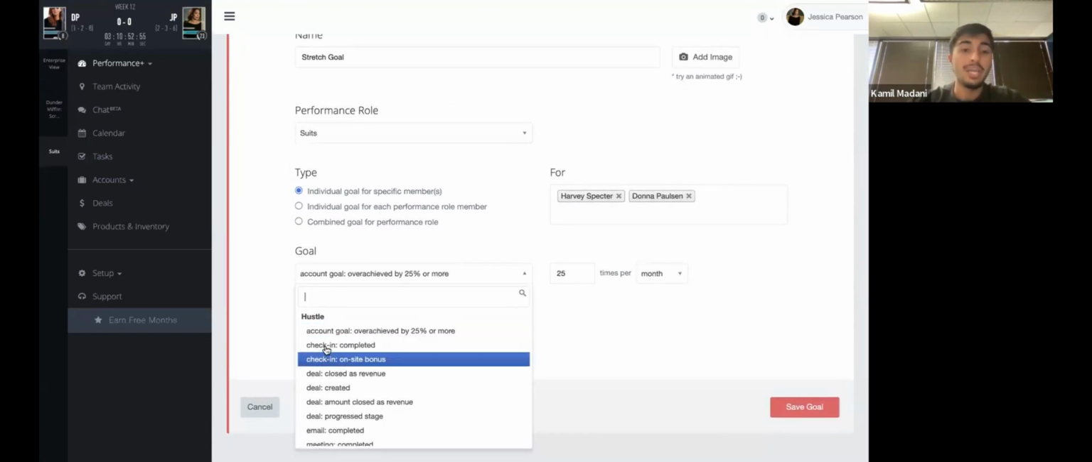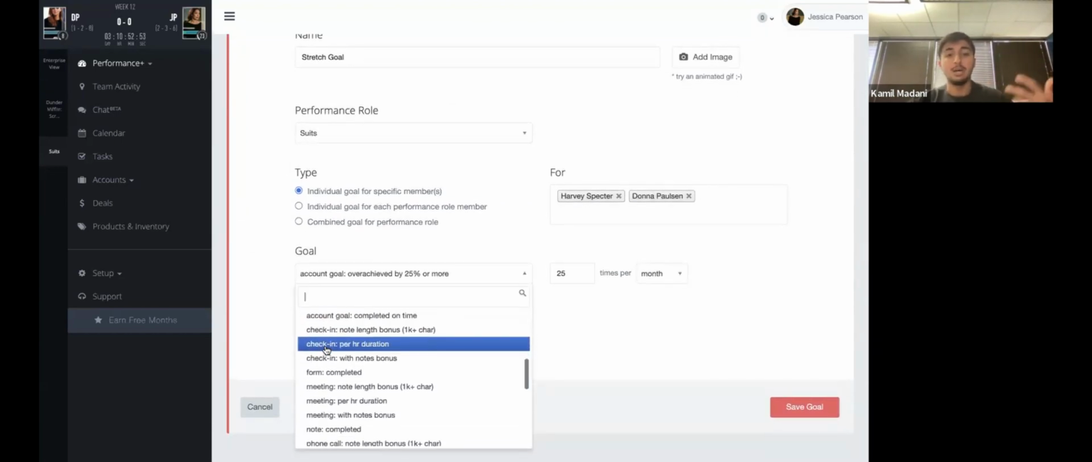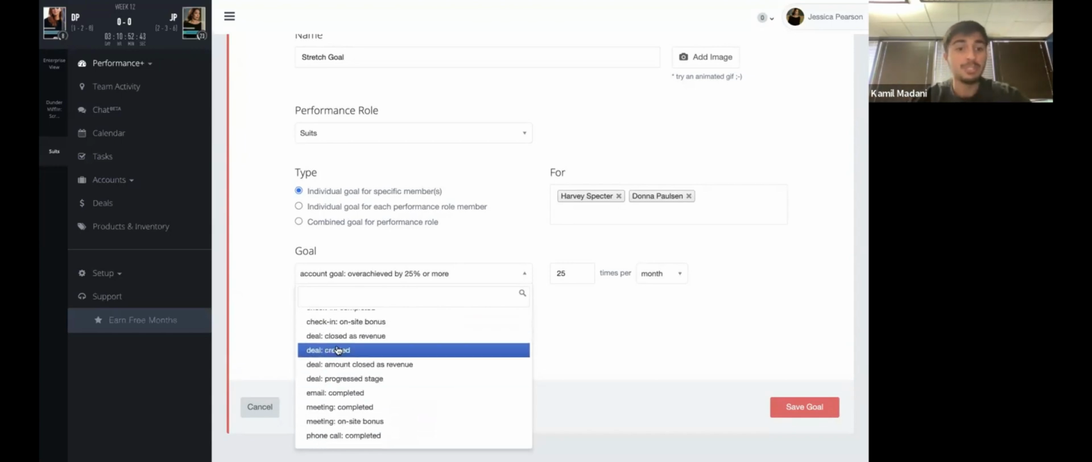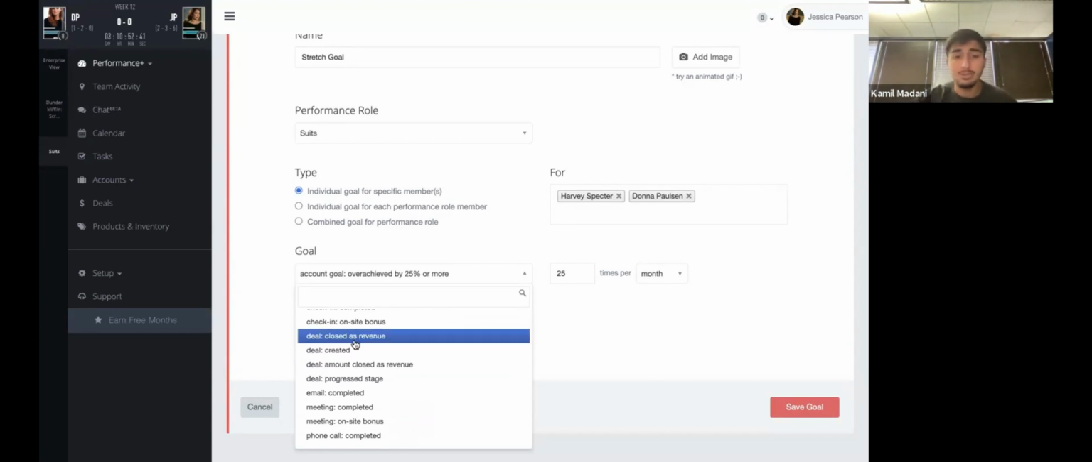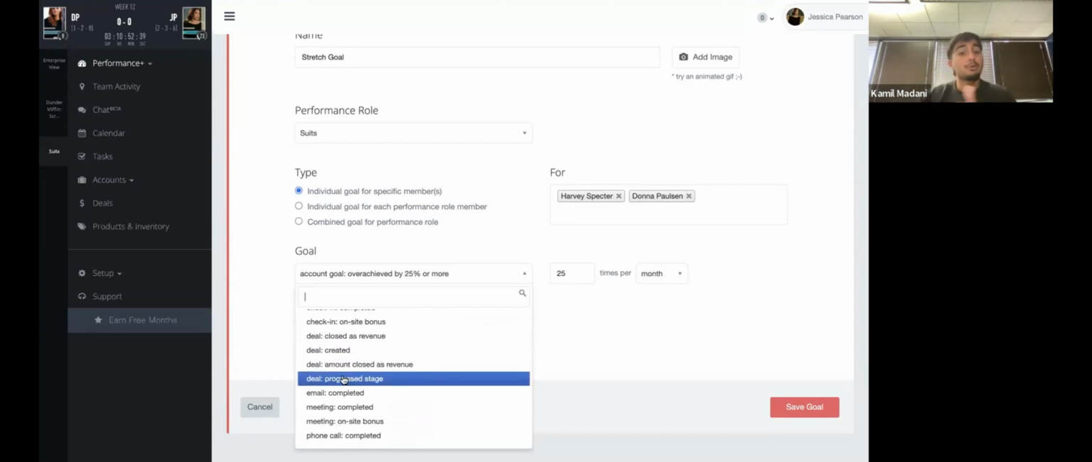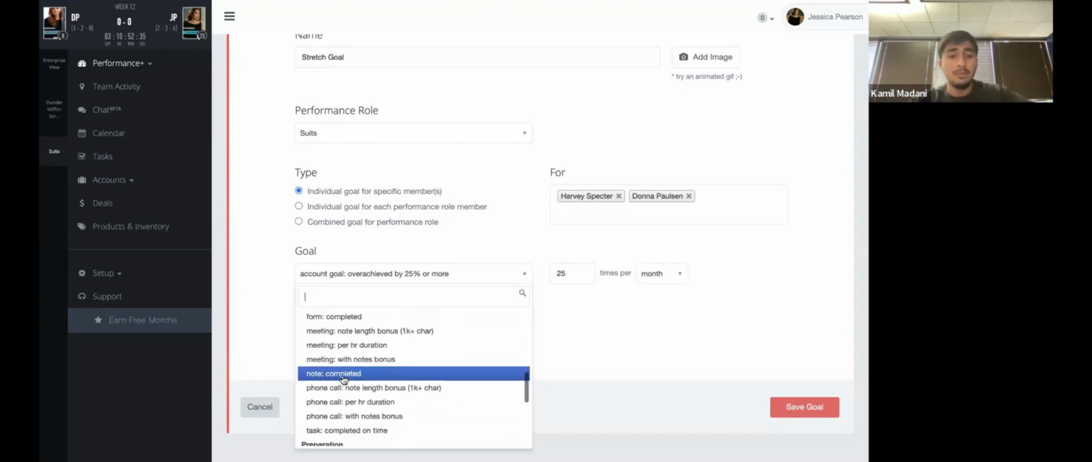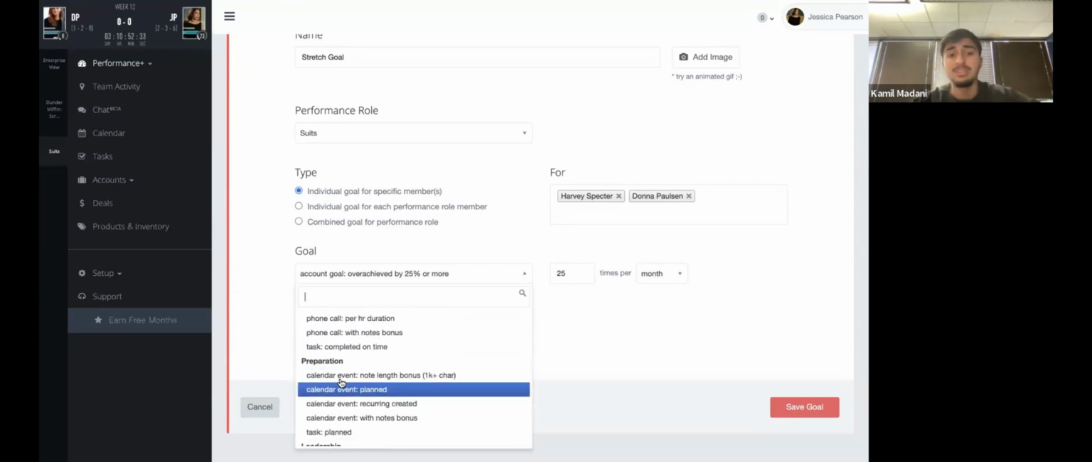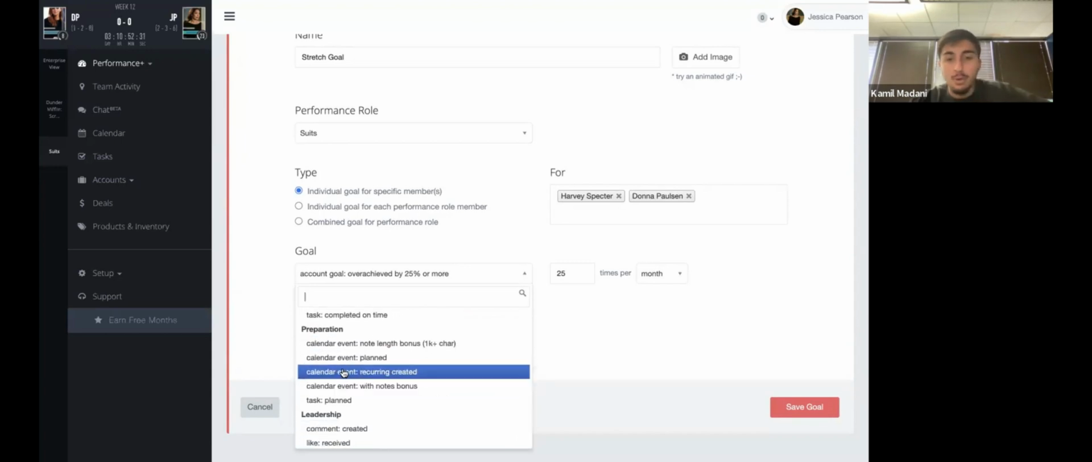These are all different ways of how you can set a goal for someone. So like I said, it's so much more versatile than just hitting check-ins or just hitting a revenue amount on a deal. You can see there's multiple things: creating the deals, closing them as revenue, hitting a certain amount, progressing them through stages. And then if I want to get more granular, I can work my way down here into the different attributes of league play, and I have different types of goals for each.